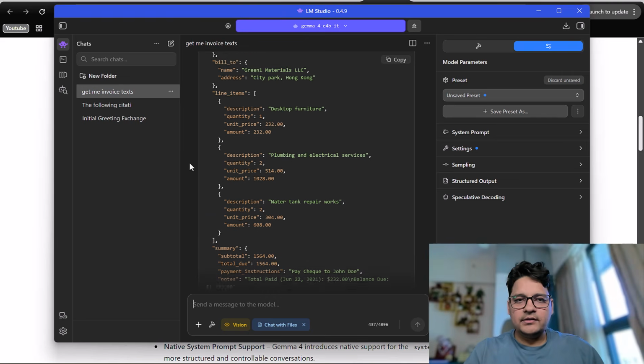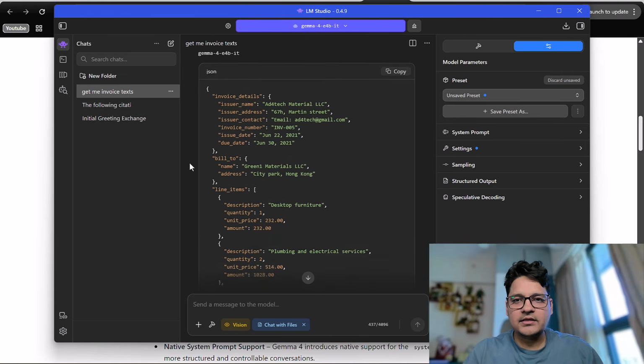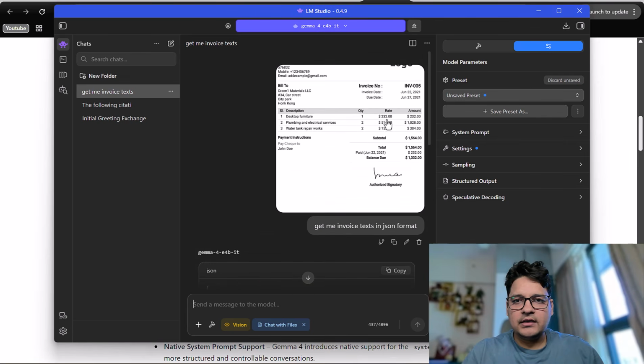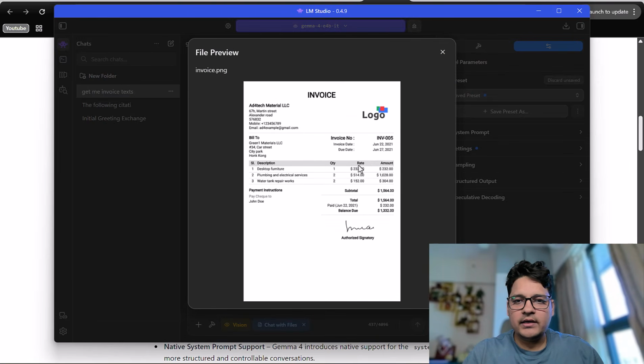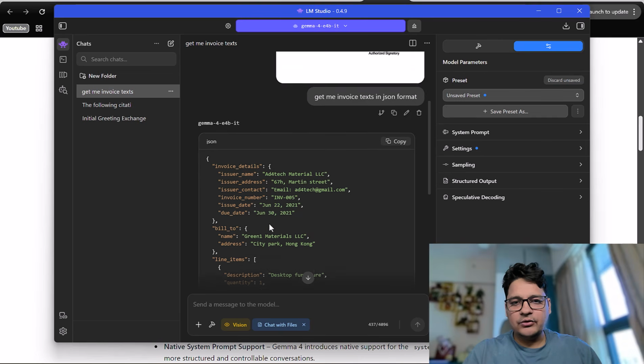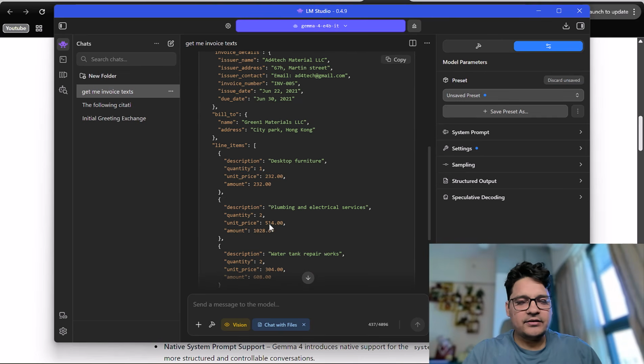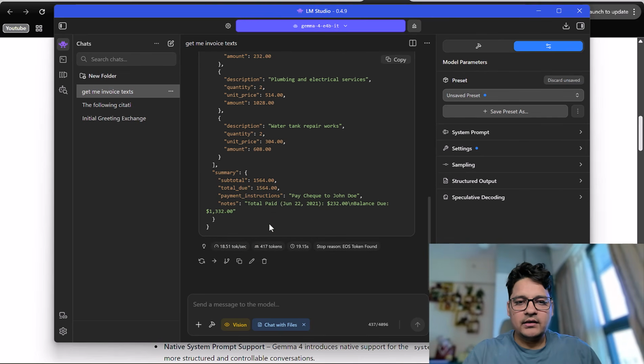Basically, it is going to give us a JSON format. It has converted this invoice into JSON format, and you can clearly see that all this data is correct. And here is the token speed. I'm getting almost 18 to 19 tokens per second. That's a good speed for me. You can also comment below and let me know how much speed you are getting.